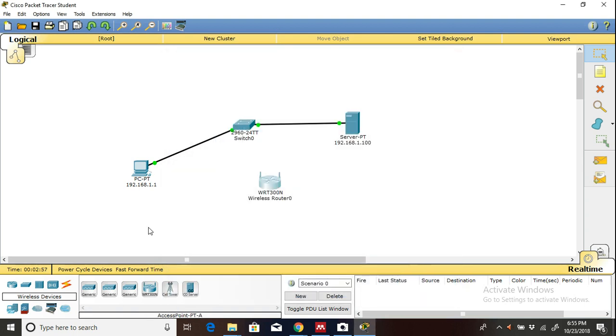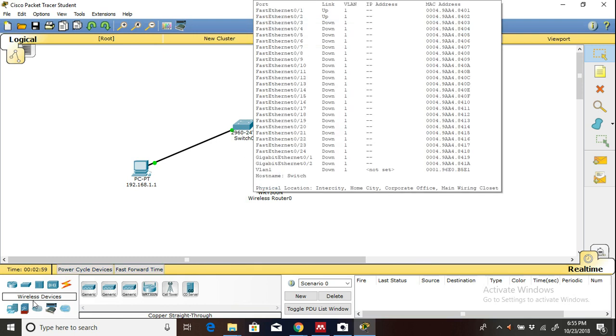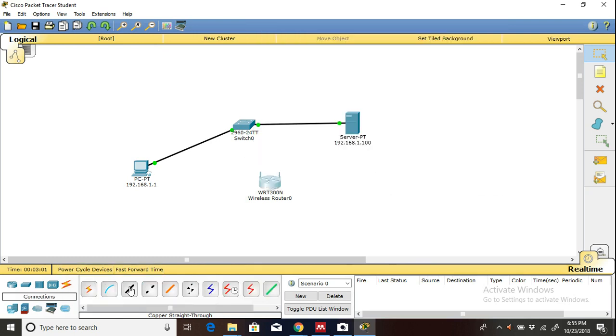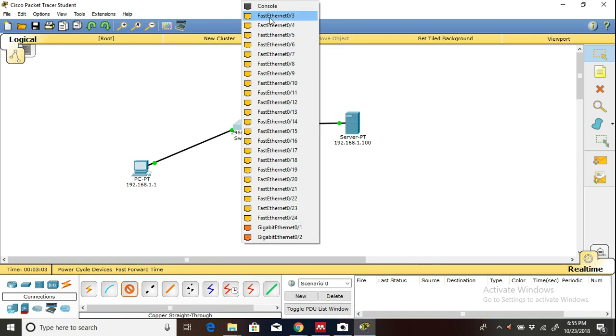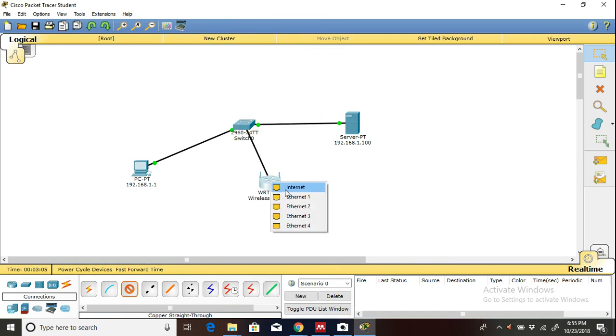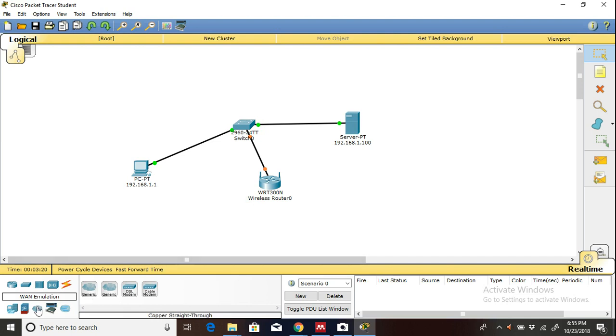So if we connect this router with that switch, in that case we will be able to see that it will be connected with any one of the Ethernet ports. And another internet connectivity will be shown here. That means to connect with your internet. So this cloud will basically give you the internet connectivity.